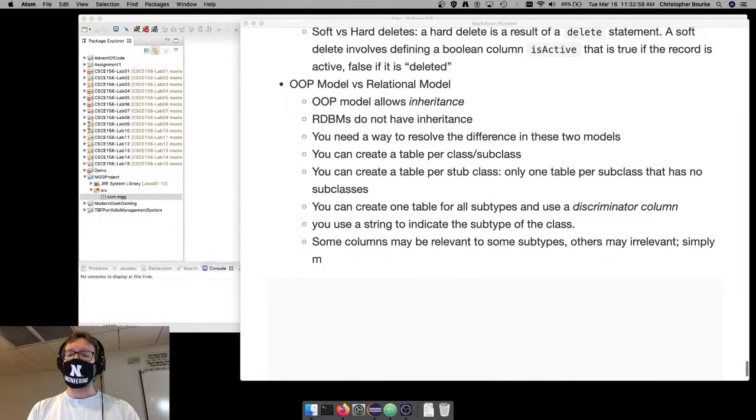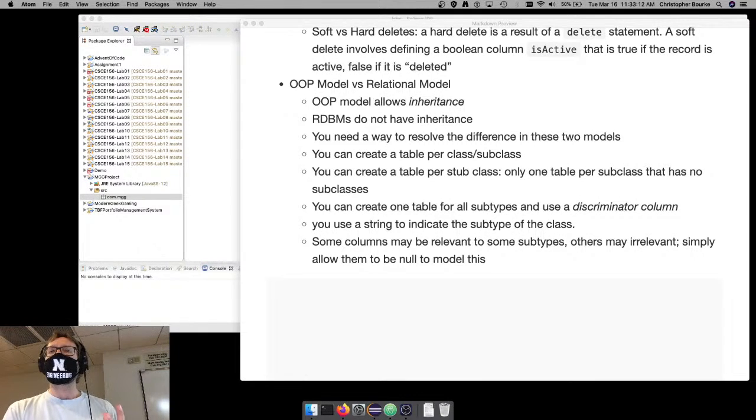Simply allow them to be null to allow to model this, right? So, for example, subscriptions, they have a begin date and an end date, right? If this particular record was a service, there is no begin date, there is no end date, so those would be allowed to be null. And for that particular record that represents a service, they would be null, right? Otherwise, you would store a whole bunch of columns. Some of them are going to be relevant, some of them are not going to be relevant, depending on the record that is being stored.